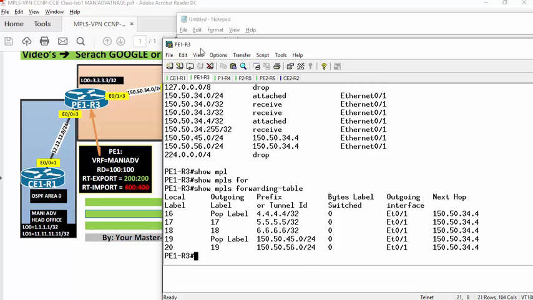If I type this one, just see, to go to 444 I'm going to pop the label, because router 3 will say 444 is directly connected to my attached router. So wherever you see pop label, that means those networks are directly connected to the attached router. For the other one, I'm going to do swapping. Local label, when I send, I'm going to say label number 17. And right now there is nothing going through.